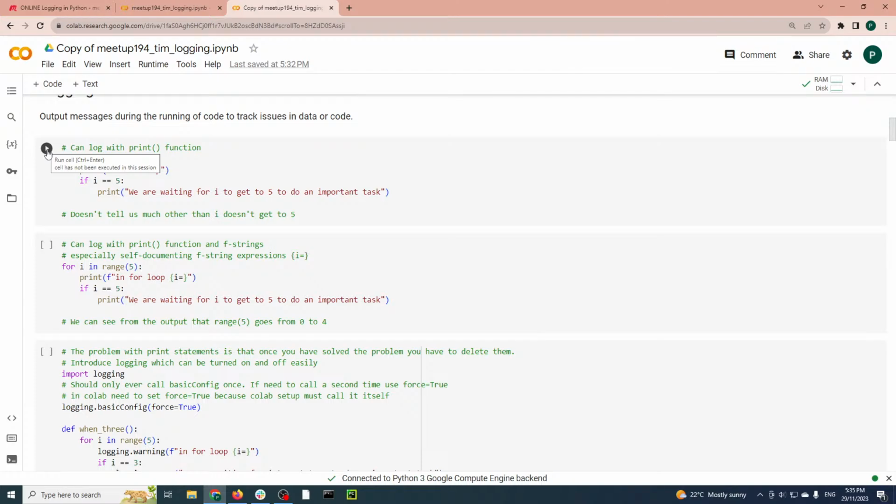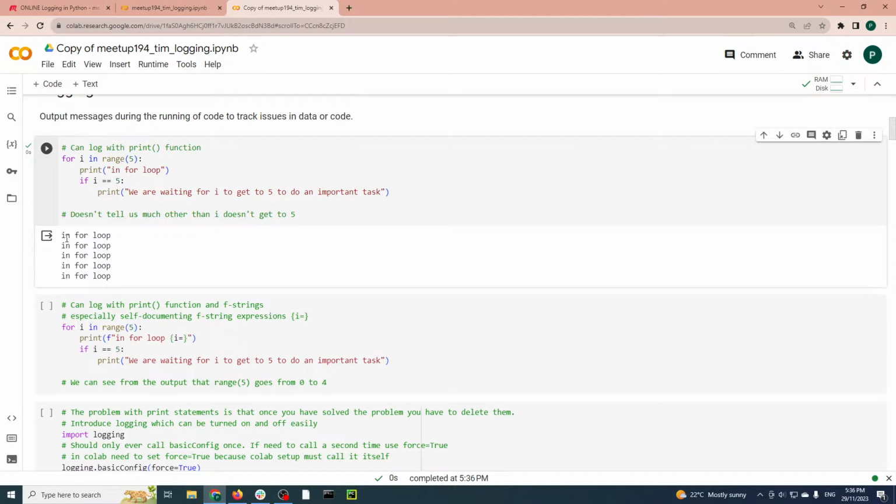All right, so we run it just by pressing the play button here, or you can press Control Enter as the keystroke to do it. You can run this on your computer as well, and it'll all be running on servers that Google have set up. And here's the output. It says I'm in the for loop, I'm in the for loop, but I never get "we are waiting for i to get to 5 to do an important task."